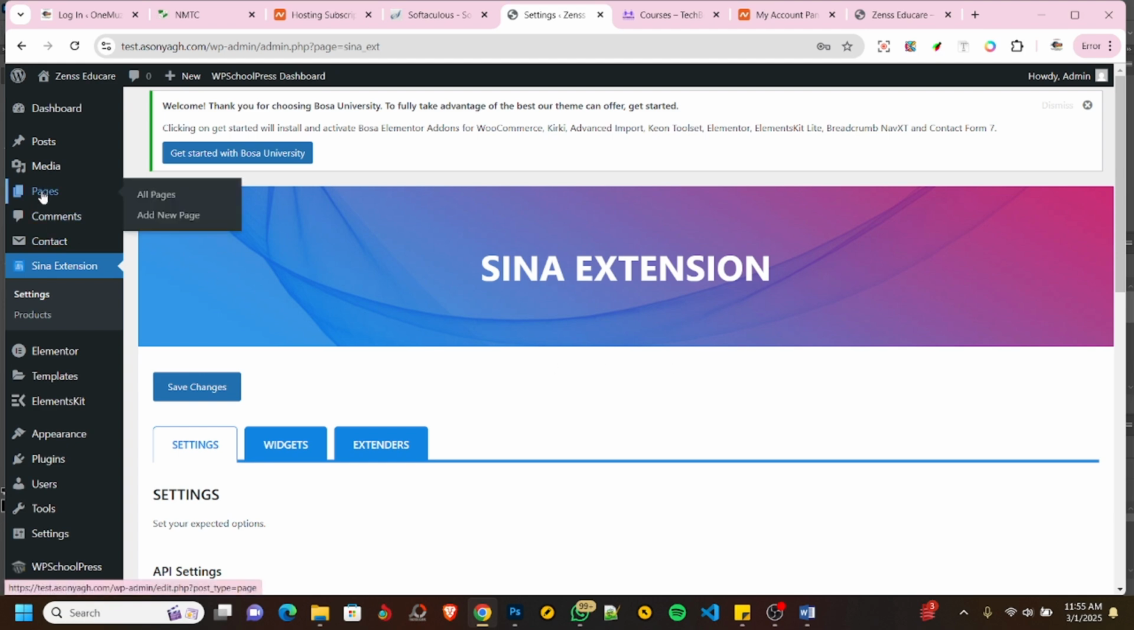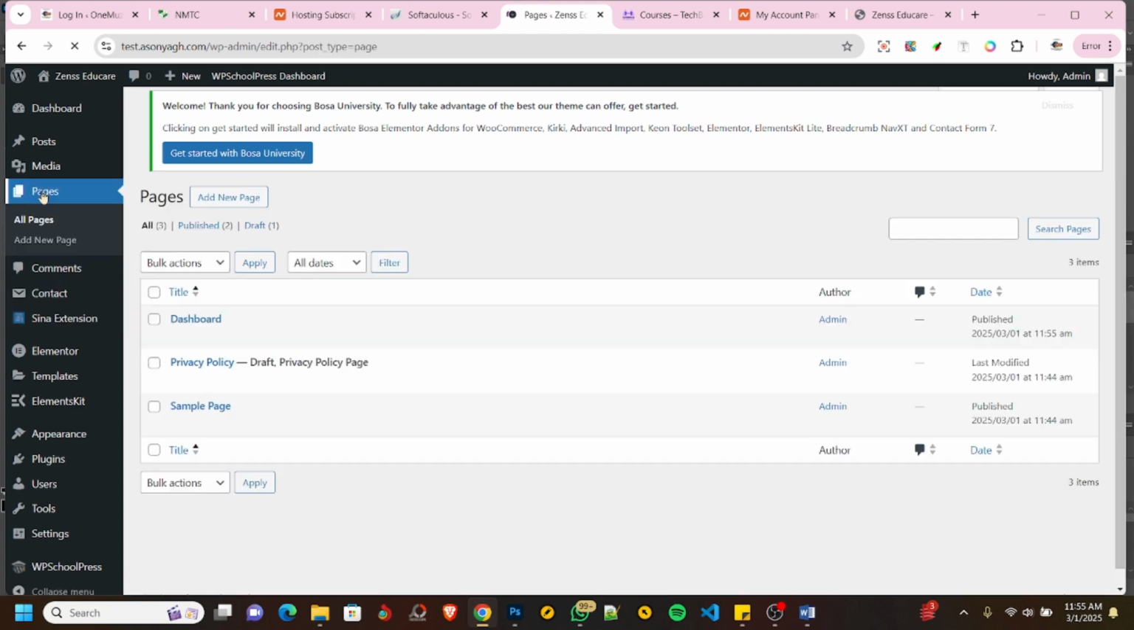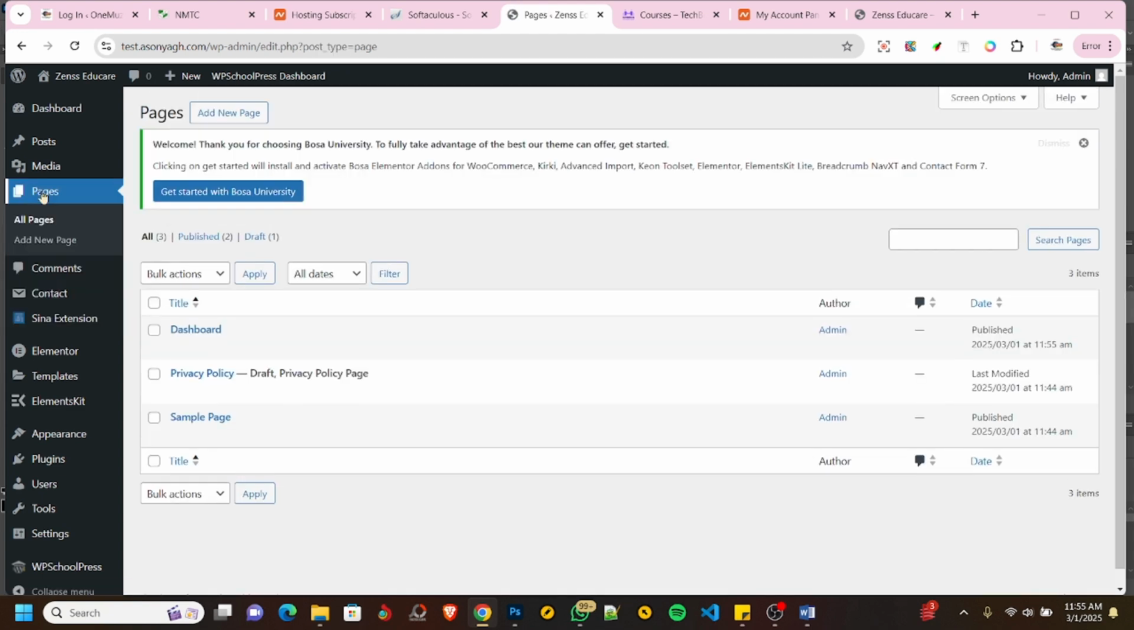We go to pages. It will give us the list of all the pages you have on the website. Currently these are the pages that we have. The dashboard is for the school price management system, privacy policy, and this is a sample page. So we can either leave it or we can just continue.